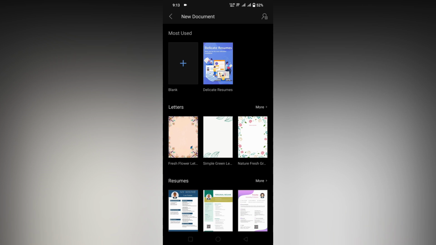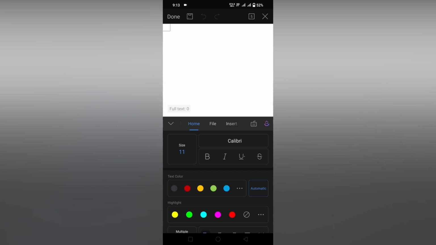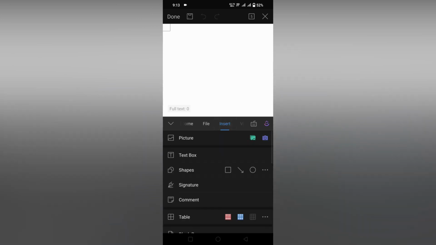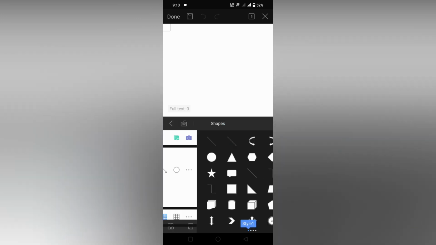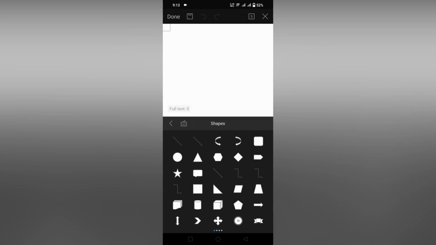So, how to insert a shape on your WPS Office Slider mobile is what I'm going to show in this video. First of all, I just open a blank document show, okay? So let's just click on this icon first at the bottom and click on the insert option. Now you can find an option called shape. Click on this, and here you can find different types of shapes.